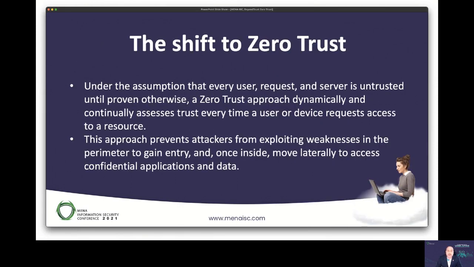Now, the shift to zero trust is significant. Under the assumption that every user, request, and server is untrusted until proven otherwise, a zero trust approach dynamically and continually assesses the trust every time a user or device requests access to the resource. This means static credentials, an always-on account or a persistent account is not the security model that you want to use. You are verifying each time that the user or the session or the application should be trusted and dynamically evaluating to make sure that everything that is being conducted is appropriate.